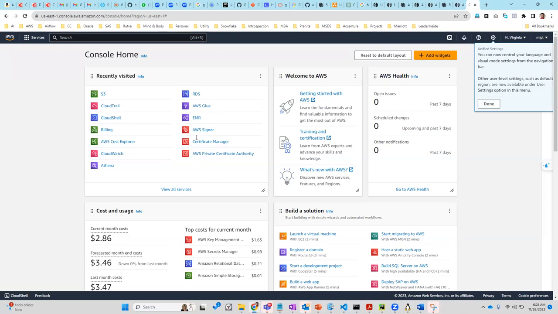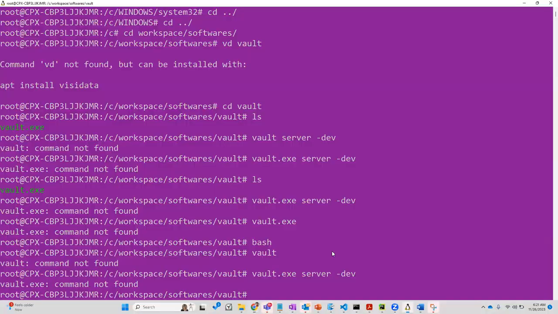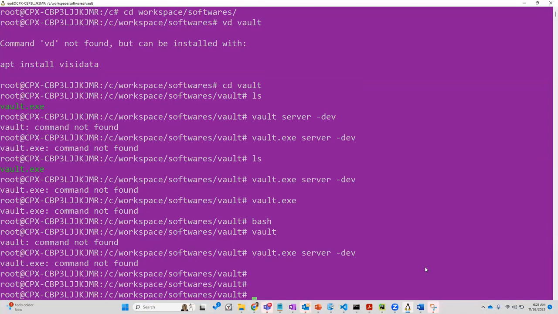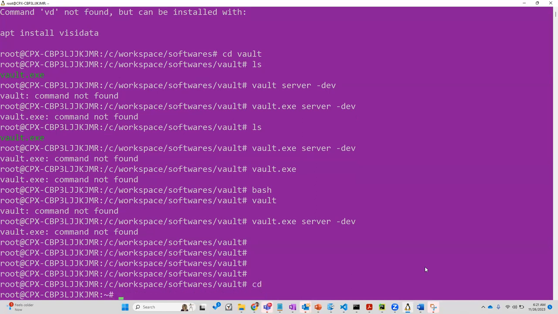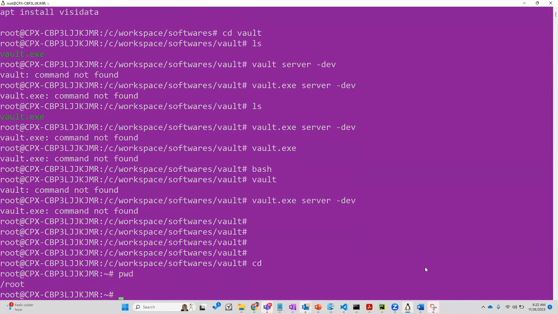So, assume that this WSL is my Linux system. Okay. What do I type to go to the home directory? To go to the user home directory, what should I type? How to go to the home location? CD. Just if I type CD, I'm at home. How do I know that I'm at home? PWD. This is the root location.